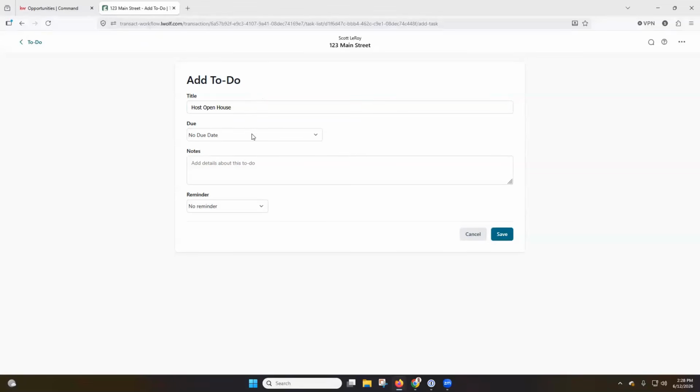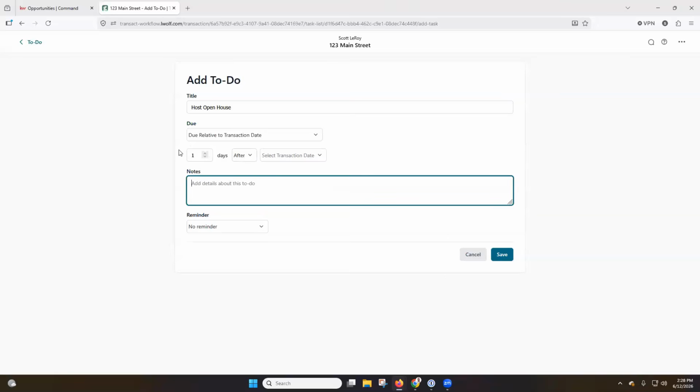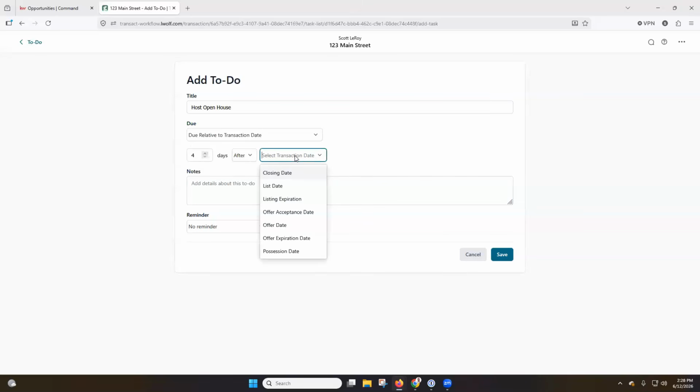But the great part is I can put in a due date on here. Now I can leave it as no due date. All right. Or I can even go in and say, hey, due relative to a transaction date or due on a specific date. So what I love about this is I can say, hey, due relative to a transaction date. And it can either be on, before, or after. So maybe I want to say after. Let's do 4 days after. And then I can even say, hey, I want to host an open house 4 days after the list date. So I can get this listed and then I can host an open house that quickly on that.